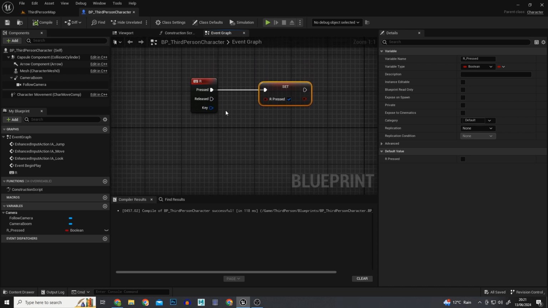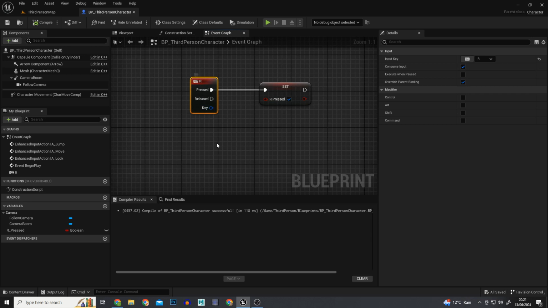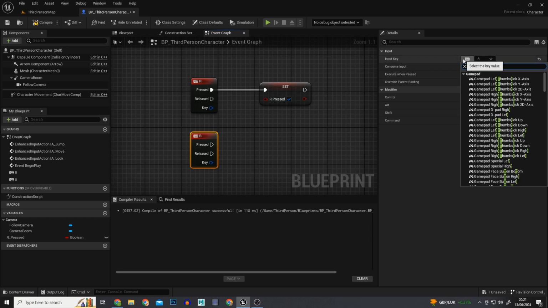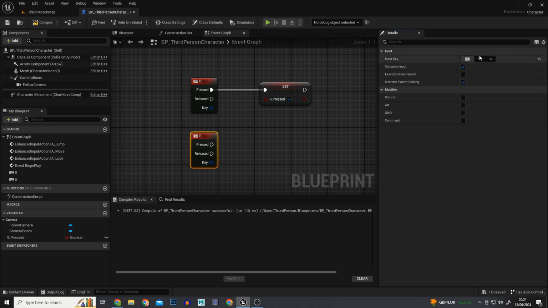Now I'm going to press the T key. So I'm just going to copy this R key. So I'm going to Control Z with it selected and Control V to paste it. And then under here we can select whatever key we want. So we can type in T and we can find it, or if we just press the keyboard icon here, when it goes yellow I press the T key, it now changes that to T.